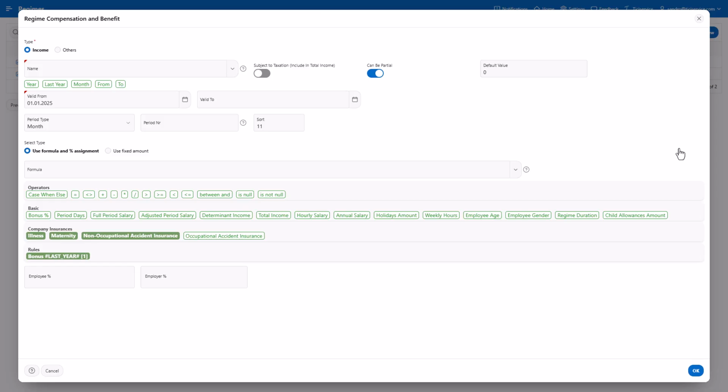Start by naming this entry Public Holiday Allowance and selecting Income as the type. Enable Subject to Taxation since this allowance must be included in the total taxable income. Also, turn on Can Be Partial to ensure that the allowance is calculated proportionally if the employee has not worked the full period. The sort value is crucial in this configuration.